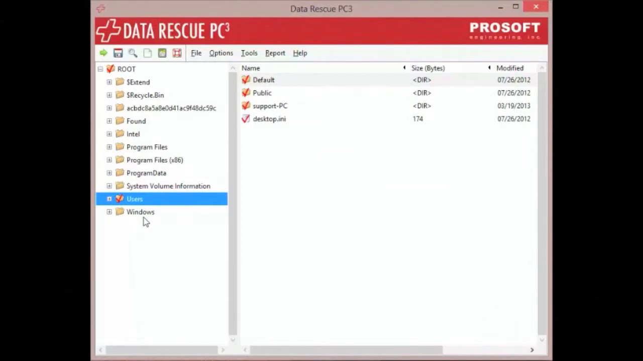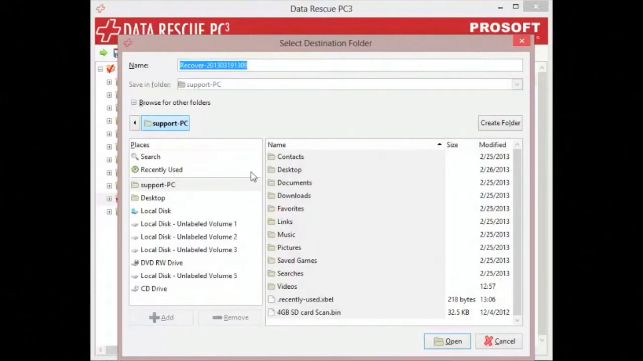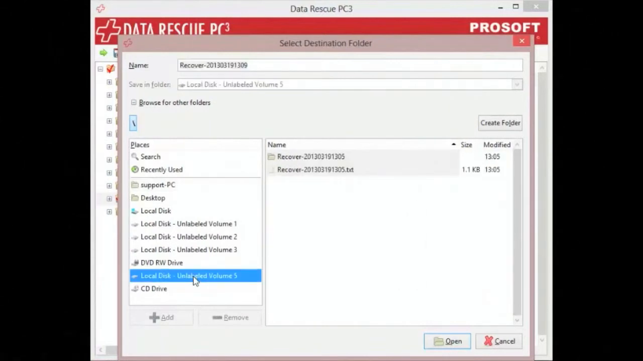Once you have all of the files and folders that you want to recover checked, click on Options, then Recover. Then select a destination folder on another drive to recover your files to. The destination will need to be on a separate drive. Once you have a destination selected, click on Open.